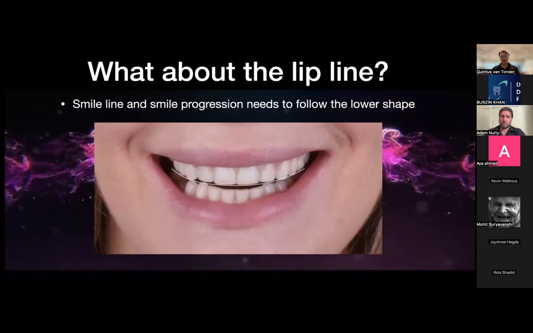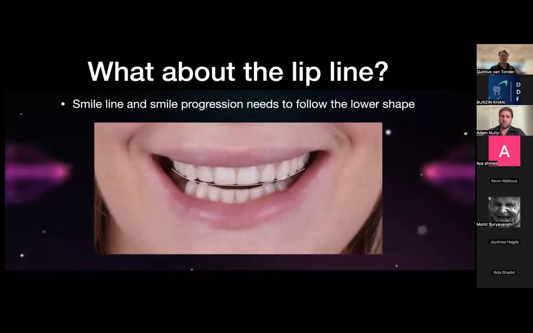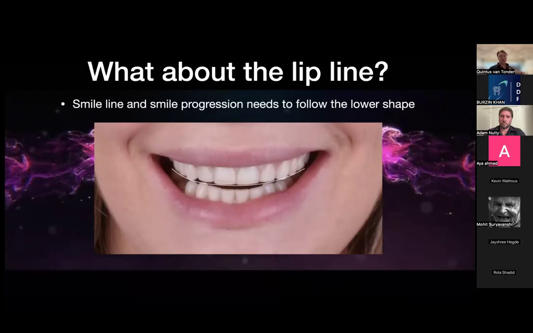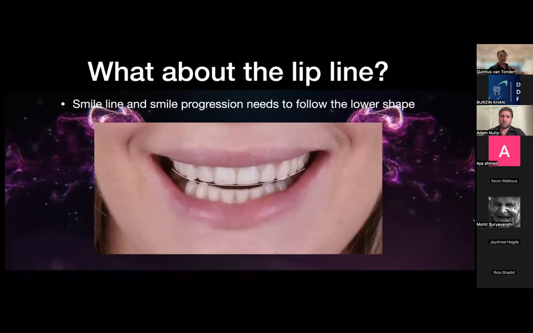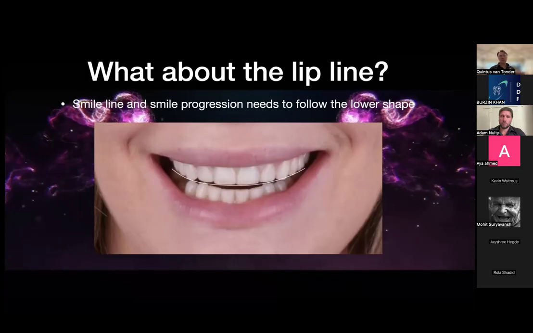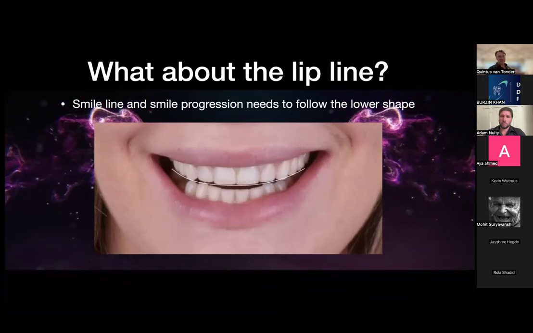Now, if you look at this case, patient has got actually a very nice wide smile. So we know, okay, we've got to do the wide smile, but we need to look at the lower lip to know how curved that smile needs to be. And then we go to the next slide.